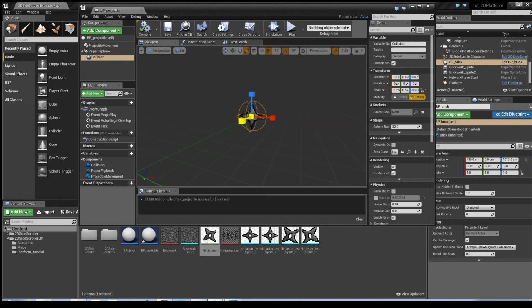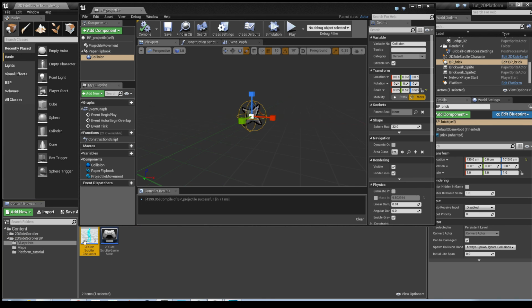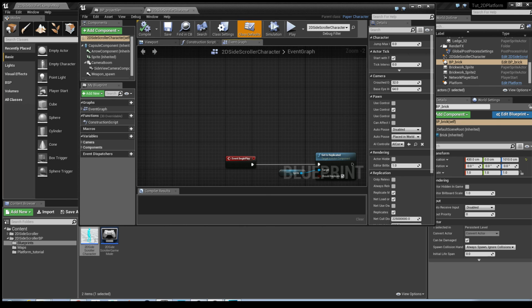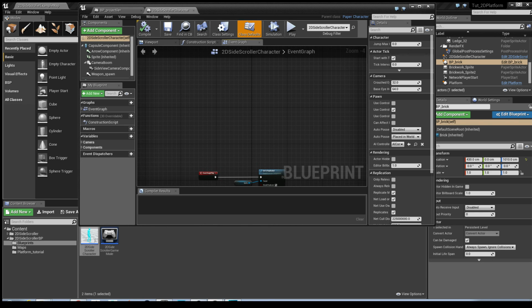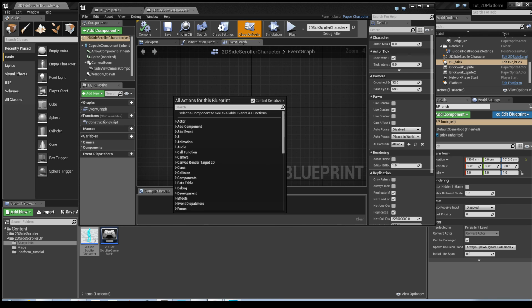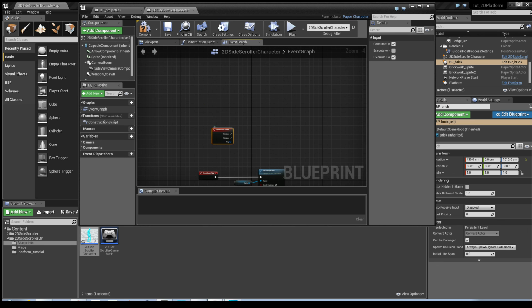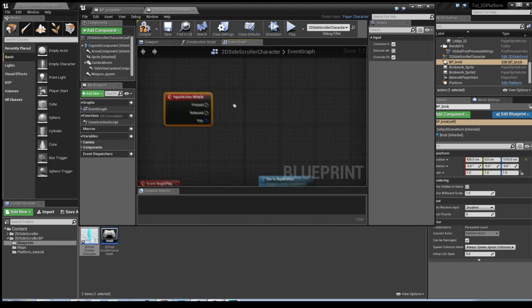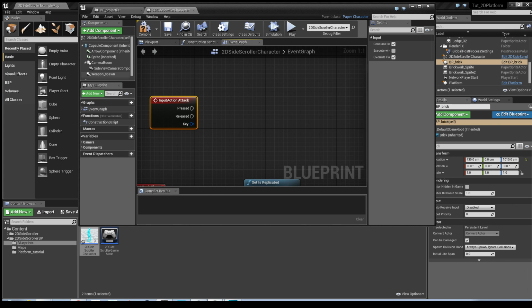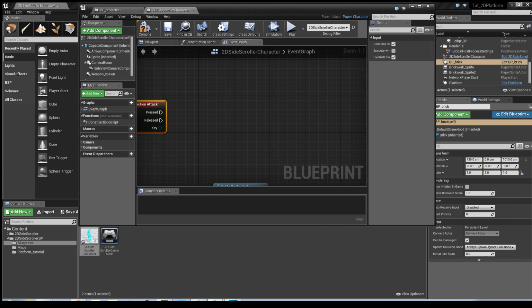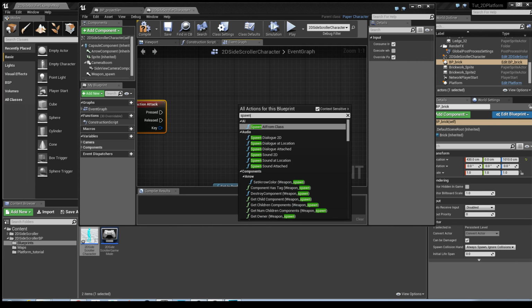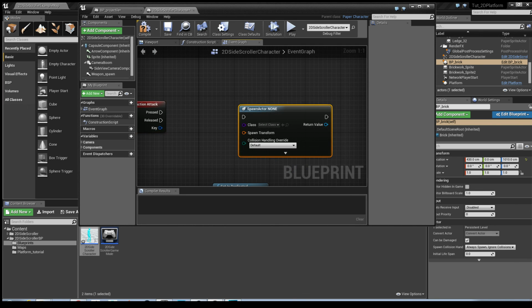Okay, so the next stage is to go into the character blueprint. In this one it'll be the 2D side scroller, because we're using the basic template for 2D side scrolling. So go into your event graph, and we're going to right click and type in attack. If you remember, previously we created an input action. In this case it's the enter key, which will control when the player attacks. So what we need to do now is type in spawn actor from class.